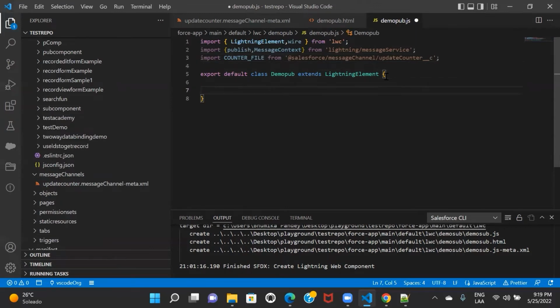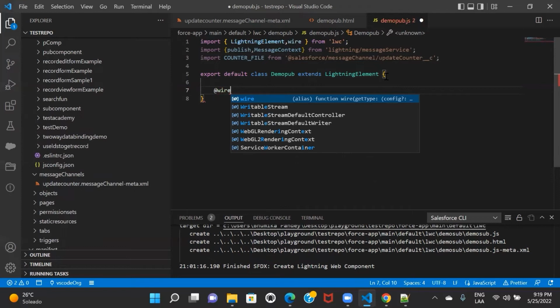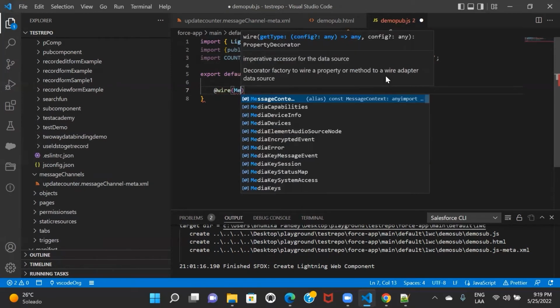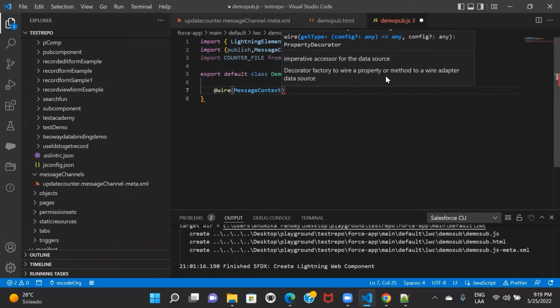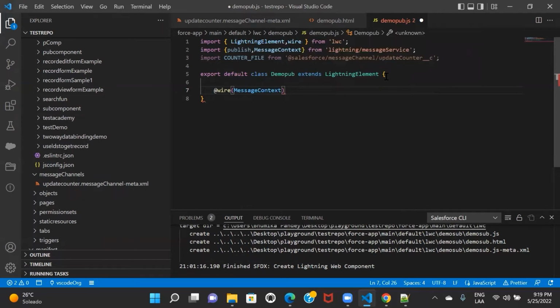The first thing I told you is that we have to make use of the wire adapter to get the message context object. So let's do that: wire, and then what will I pass? Message context. Here I will receive it into this message context. So I received it here.